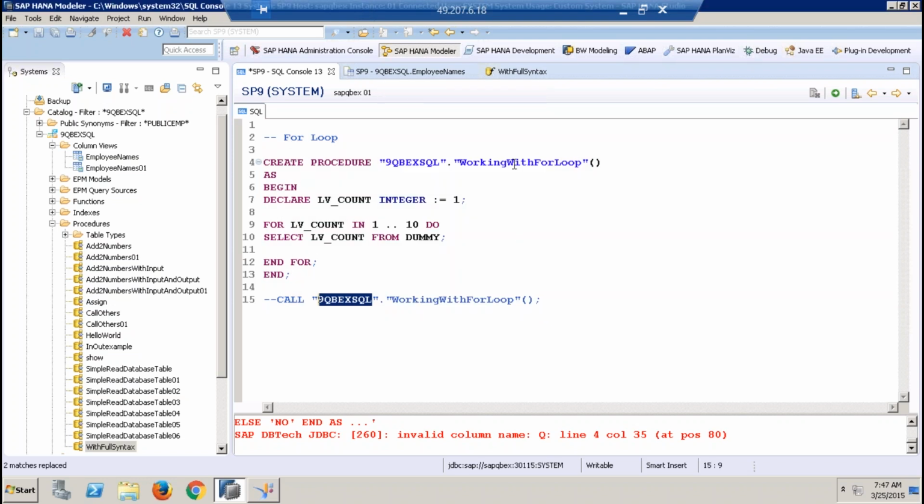I'm just saying this is the syntax it goes in. I've declared a variable LV count as 1, and for LV count in 1 dot dot 4. The 1 is the from value, and the operand after the two dots is the to value, which could be from 1 to 10. I don't want 10, I'm okay with 4. So for LV count between value 1 to 4, it has to keep printing that LV count value. So I'll say select LV count from dummy.